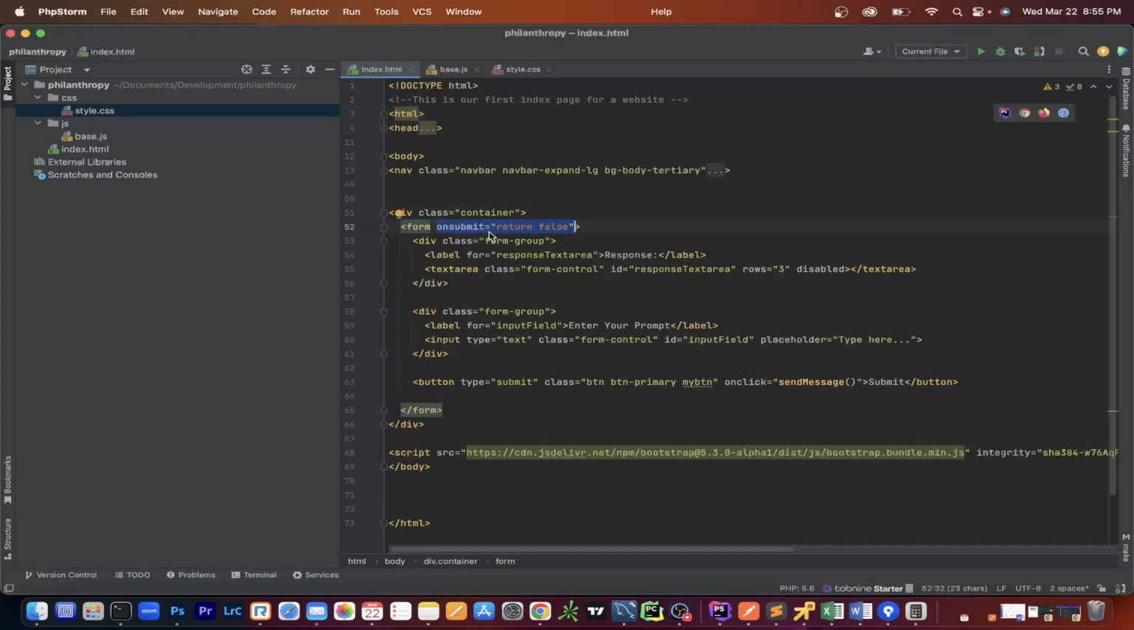We're going to put onsubmit equals return false. What that means is that on the submit button, which is down here, when we click this button, we do not want the page to refresh. Because we're sending a call to a function to do something, and we do not want the page to refresh because we want to see the results. In my last class, we did not have this in our code.